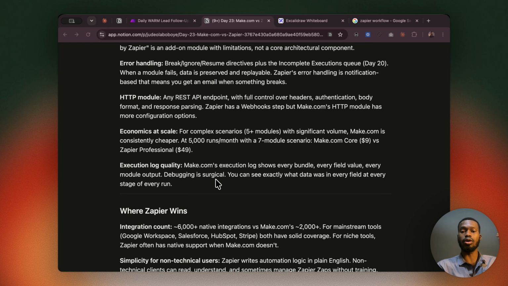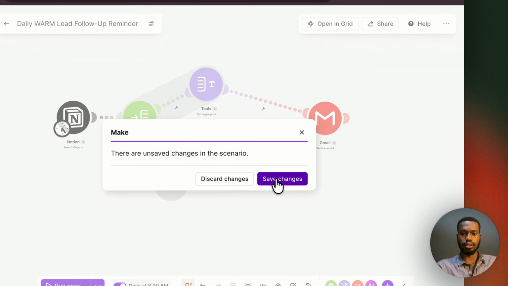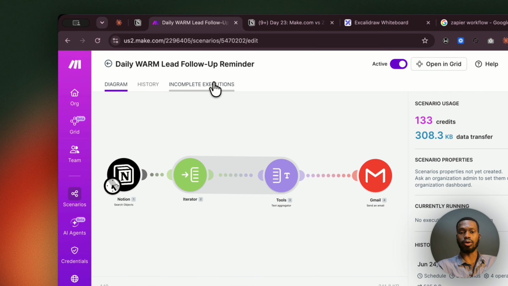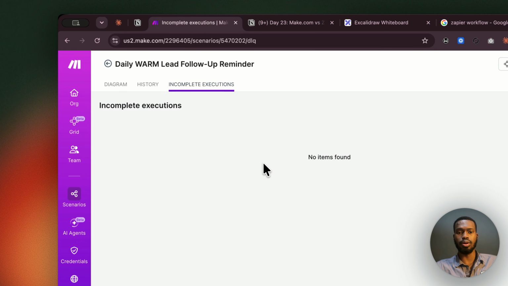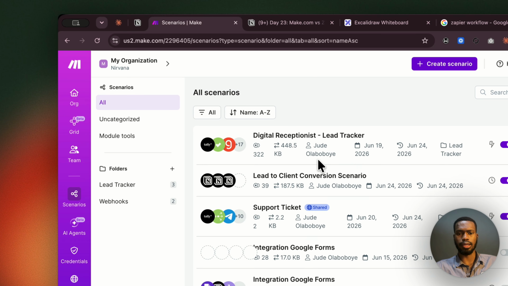So, execution log quality, and this is what that is. Let me bring that up here. Let's discuss execution logs. Basically, what you've worked on, probably incomplete executions, or anything at the back end. Do we have anything we've worked on here? No, but you're going to see a log. Let me just show you an example right from here.